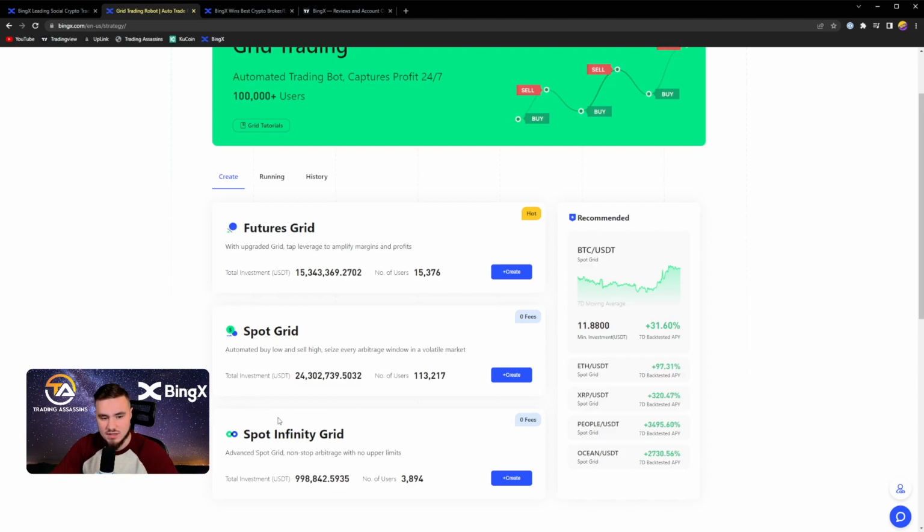So there's more trading opportunities there. And a really interesting thing that I noticed down here is they have spot infinity grid, which is an arbitrage bot. So when one exchange or another has different prices, it captures the price difference between the two. So this is going to be your more safe version of the trading bot.